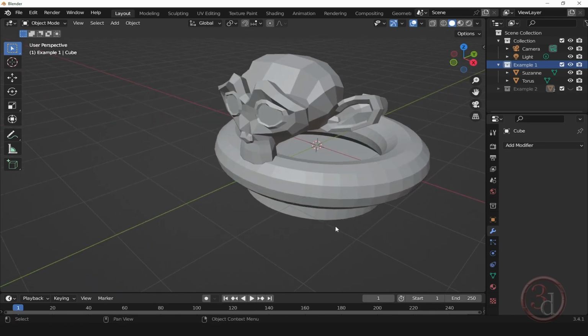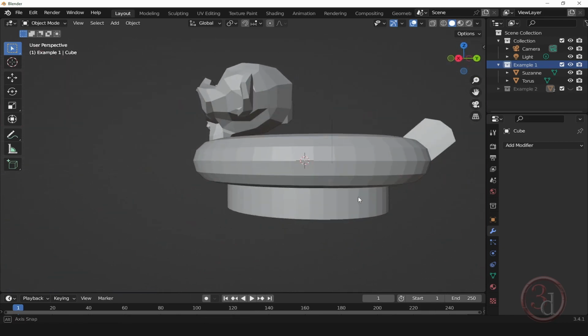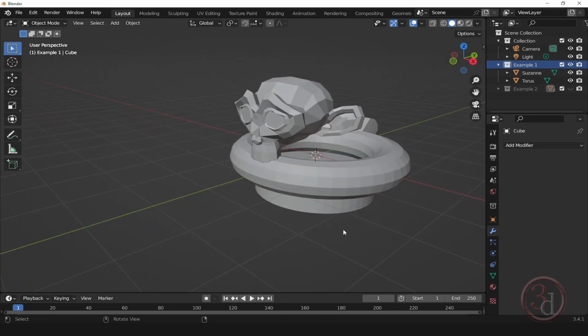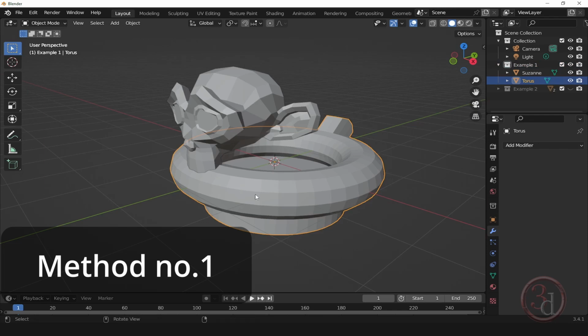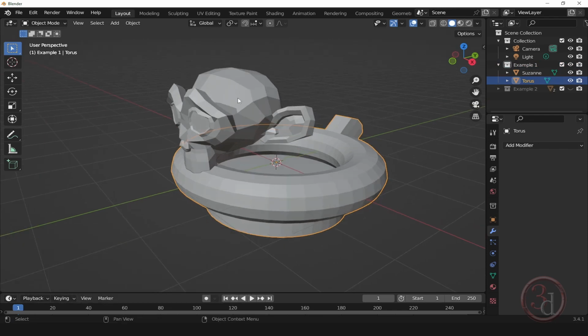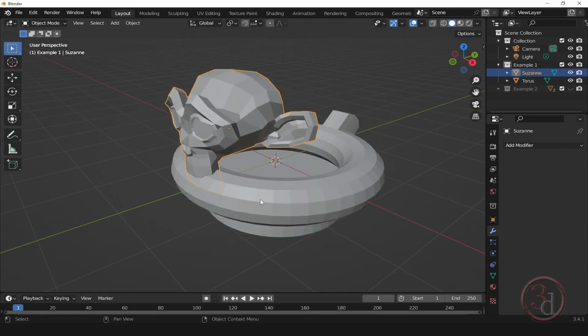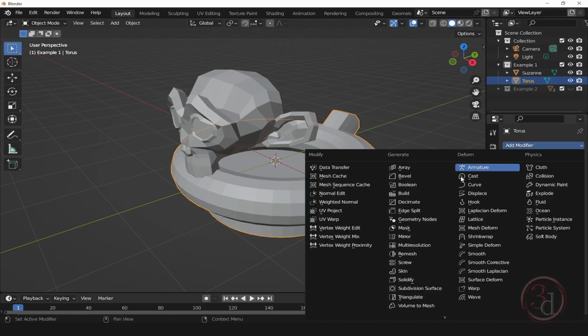So let's get started. I have made this little monkey duck over here. All right, so I'll begin. This is the main object and I want to subtract this monkey head from this surface. I'll select the main object, come over here, add modifier and add Boolean.